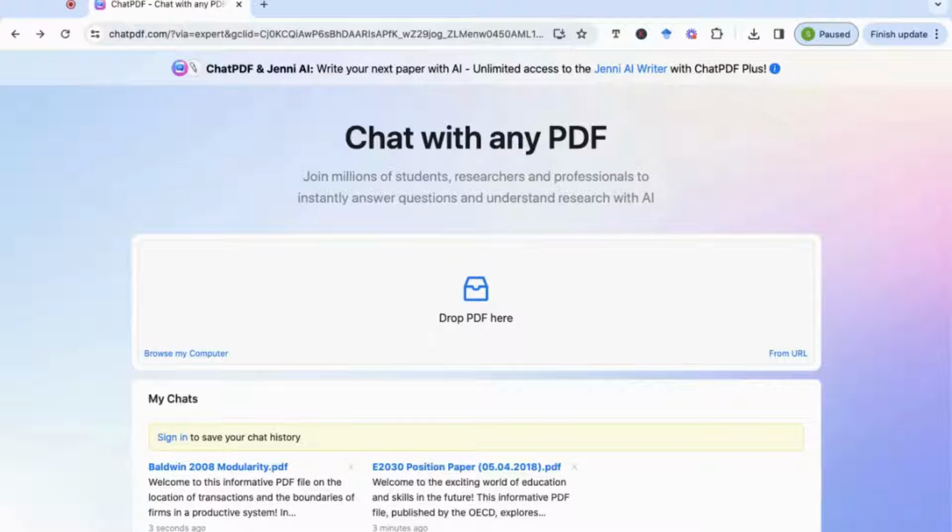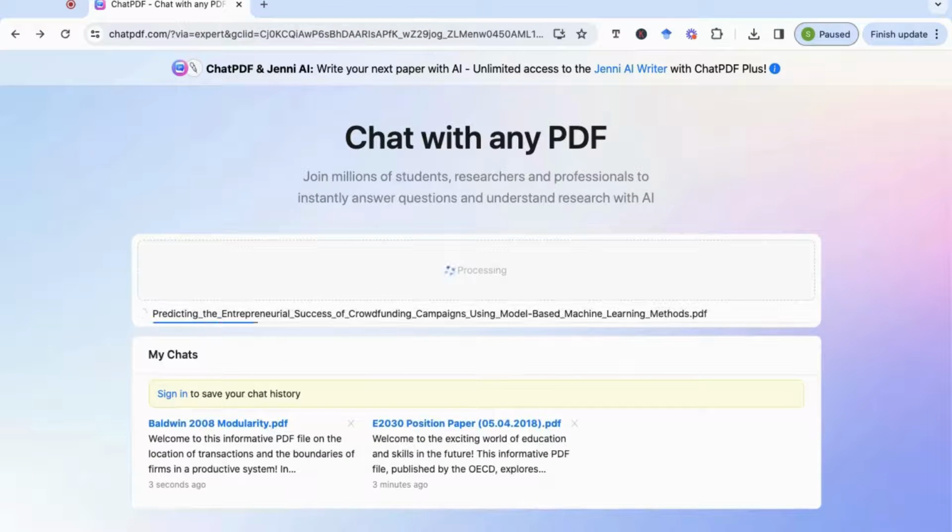Hello everyone, today I'm going to show you how you can use chatpdf to extract information from any PDF, summarize it, and have it answer any of your questions. So once you're on the home page, you can see that you have three options. You can either browse my computer, or drop your PDF here, or enter your PDF from the URL. So let's start off by dropping our PDF into the box.